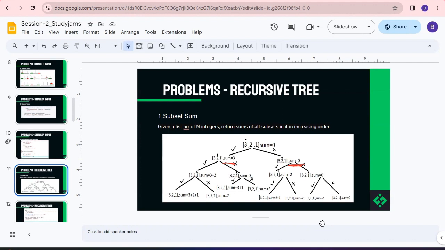Now what will be array of 1? That is 2. So if you pick the 2, then the sum will become 3 plus 2. If you don't pick it, sum will be 3. And here also we have two choices for 2. You can pick it or you can skip it. If you pick it, sum will be 2. If you skip it, sum will remain as 0. So in this case, again, you have two choices for 1. At each level, we will increment the index.